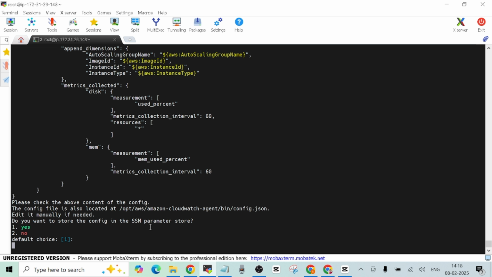Do you want to store the configuration in the SSM parameter store? Here it's asking whether the configuration I have done on this instance can be stored on SSM parameter store. SSM stands for Systems Manager. In Systems Manager, you have a parameter store where you can store some configuration files, so it is giving me the option to store the configuration there.